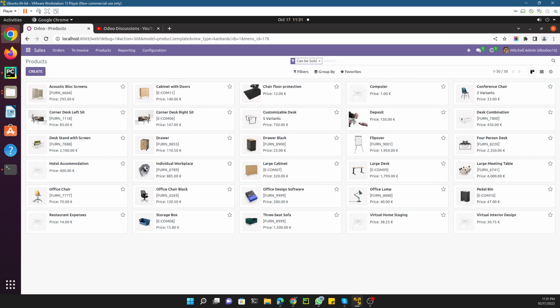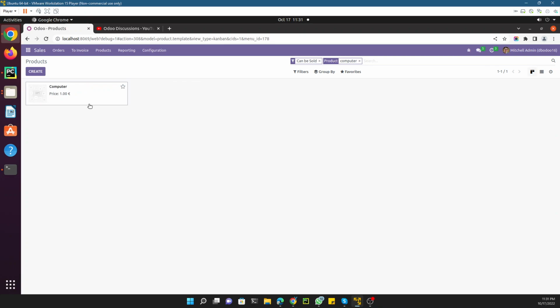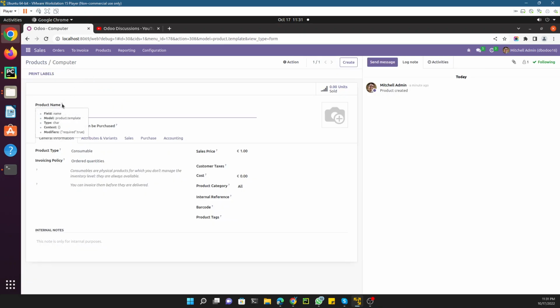If you go to the product, let me search for Computer. Okay, this is the computer. If you bring the cursor over this help symbol, you can see the field name is name, the model is product.template, the type is char, the context is empty, and the modifier is required. These are the extra information that you can get when you activate the debug mode.